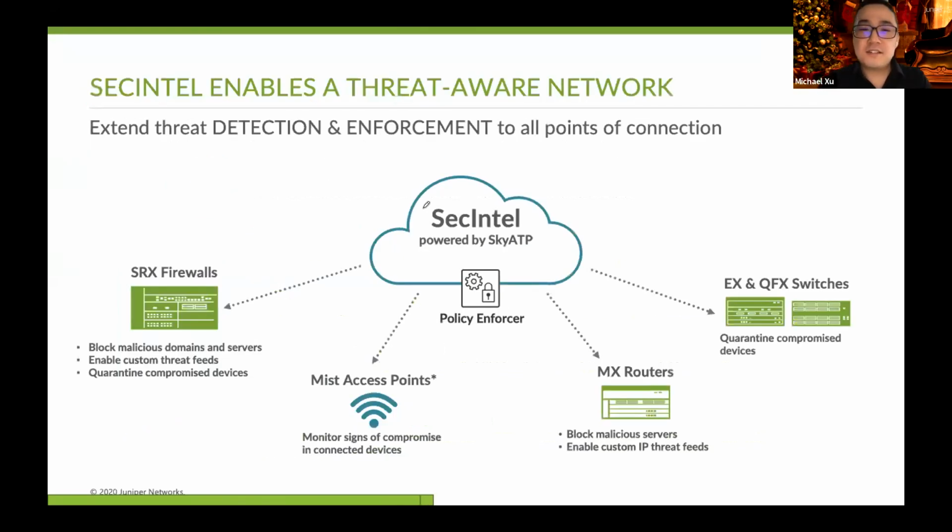And on the other hand, we have another component called SECINTEL, which is our central database on the cloud to store the infected host information and also the threat details, so that all the infected host information can be distributed to every single point of the network, including the SRX, including the Mist AP, including the MX router, and also the EX secure fast switches.